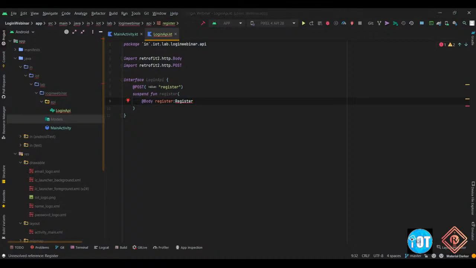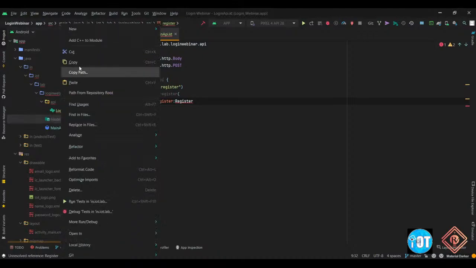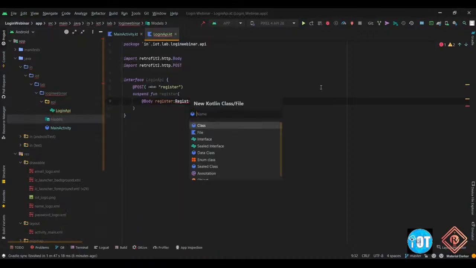First is the register model. I'll make a new Kotlin file, and this will be a data class. Since we'll have only data in it, no functions and stuff, we know it beforehand, so we'll make it a data class, which will make our work a bit easier. We don't have to define any getter, setter, and stuff. Register.